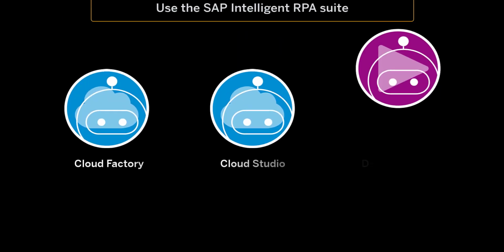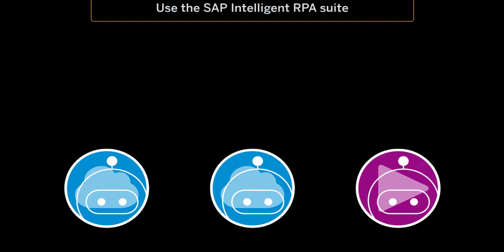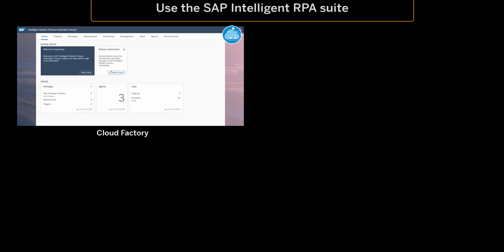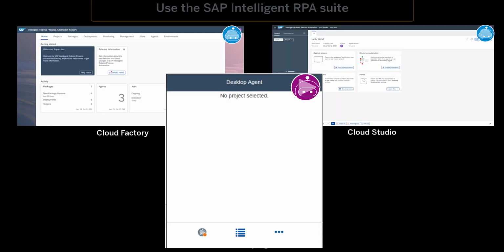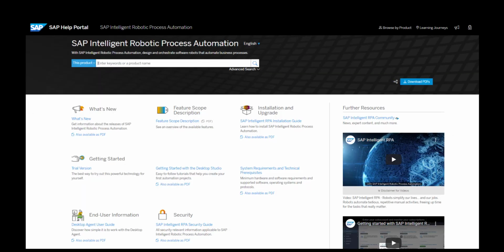You can now use the three components of the SAP Intelligent RPA suite. The Cloud Factory supports you with orchestration. The Cloud Studio lets you design and edit your projects. And the Desktop Agent allows you to run your bots. For more information on how to configure and use these components, go to the SAP Intelligent RPA page on the SAP Help portal.